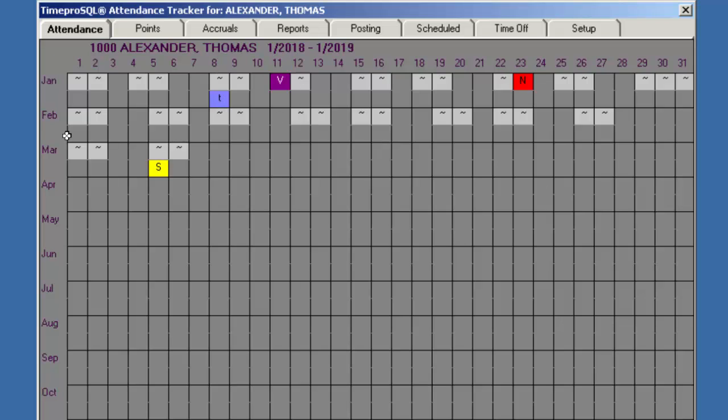All these squiggly lines are punches that they actually clocked in. They had a vacation on the 11th. He was a no call, no show on the 23rd. And you can see that spread of hours that we just entered in there earlier that came across along with that punch for the day.